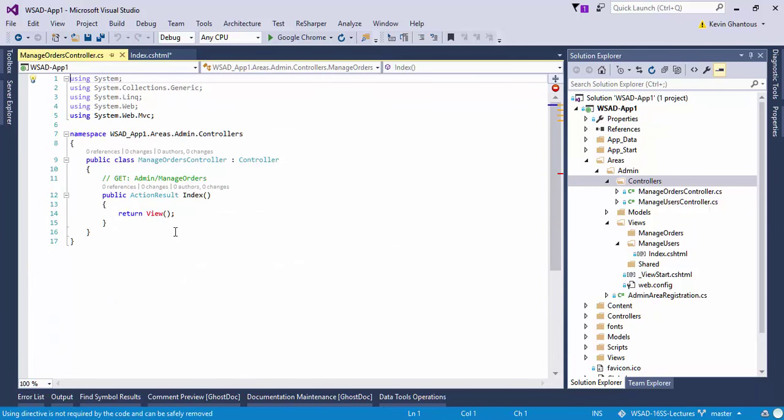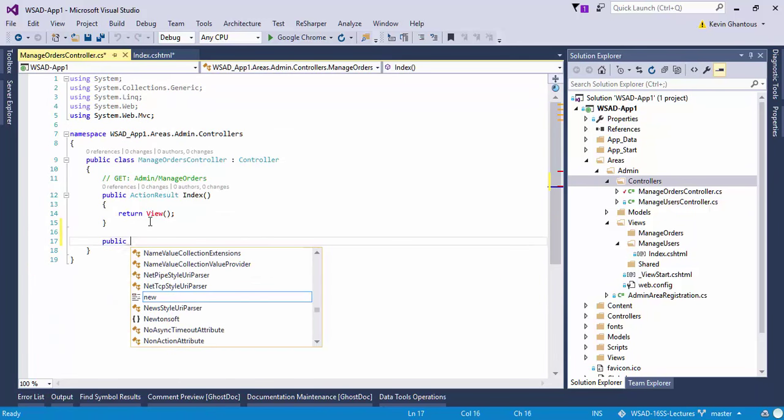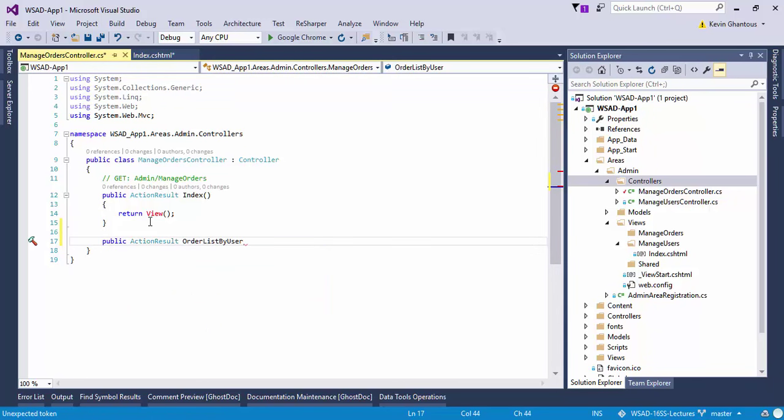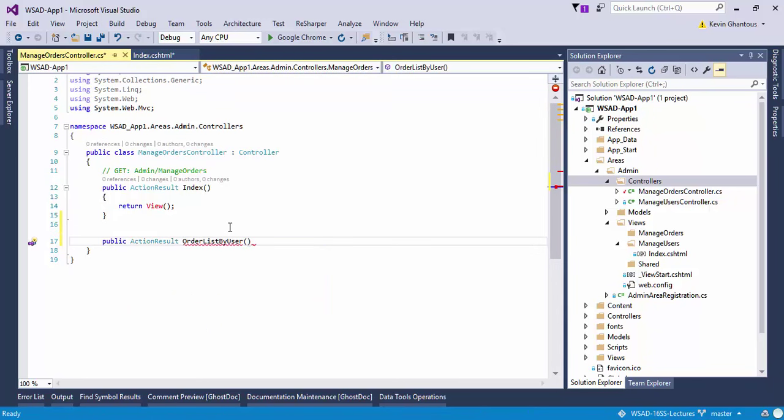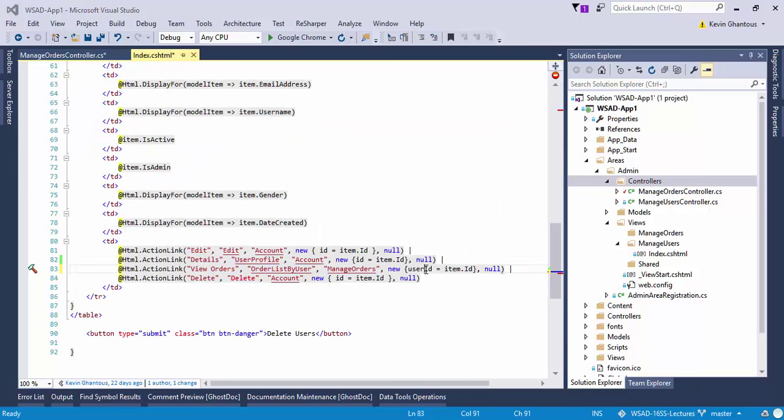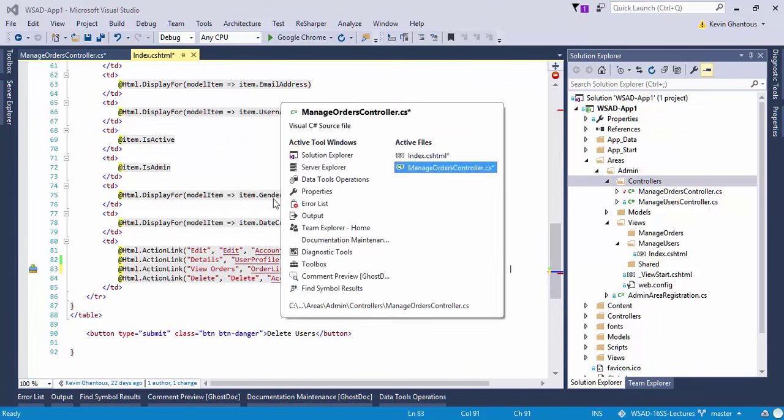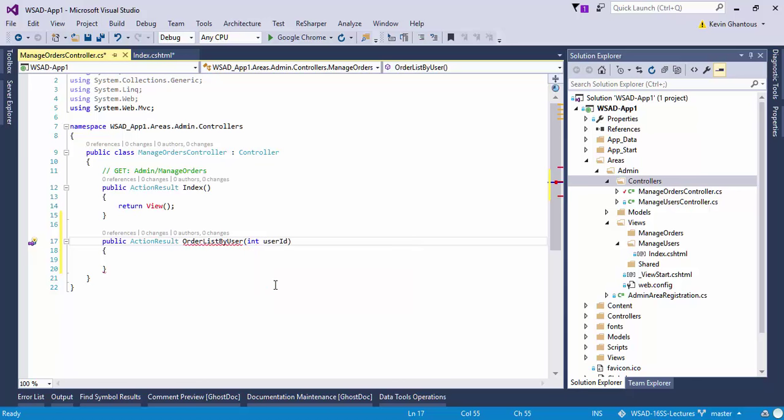So if I jump to manage orders controller, this will be a public action result of order list by user. Now an input parameter needs to be passed in here. And the reason I know that is because when I built out my link, I'm passing in a user ID. So I'm going to copy that. I'm going to come over here. That user ID will be an int. I'll just put that integer, name it user ID. So this is where I will do work to get orders and list them to the user. This user being the person that's logged in, that's interacting. So that'll be my next step, is to actually implement this action.